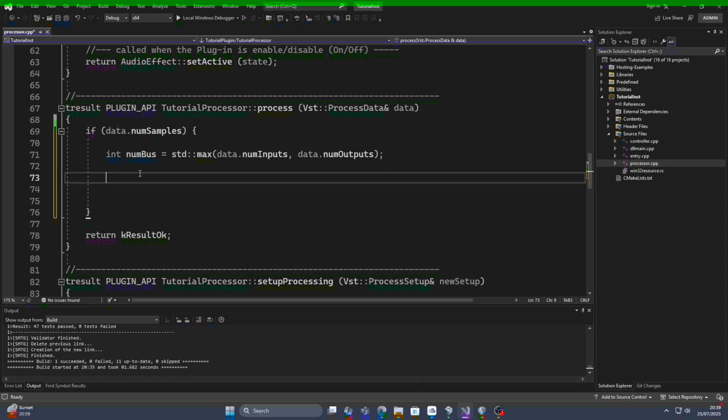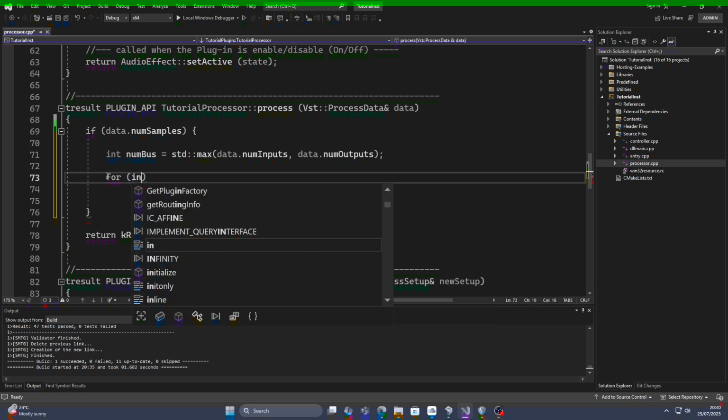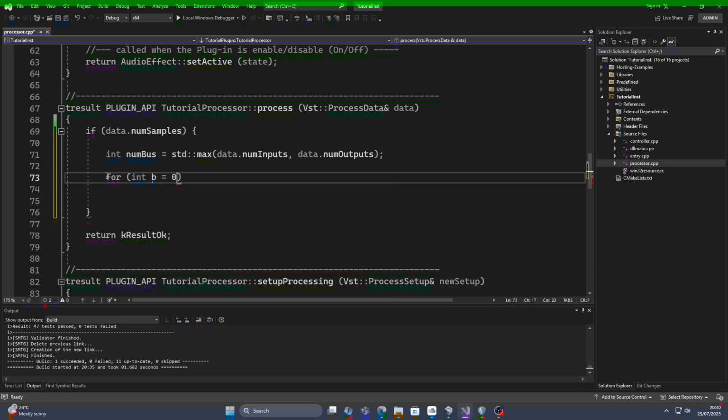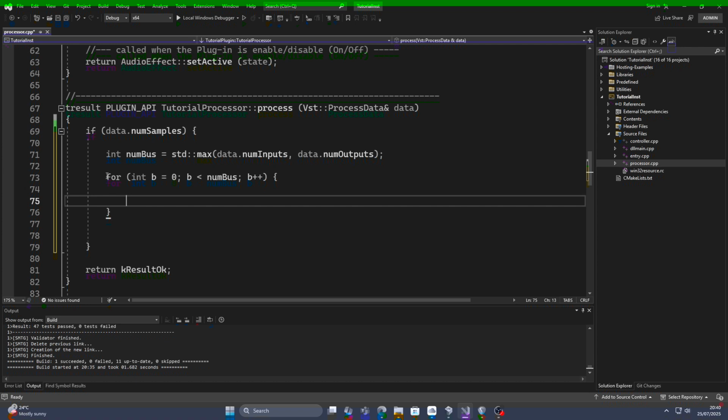Just to quickly show you, for an example, this is the pointer for the buses. So this is the first bus, first input bus, and the second channel of the first input bus. This is the same for the outputs as well. So now we've got the number, we will loop for each bus we have.